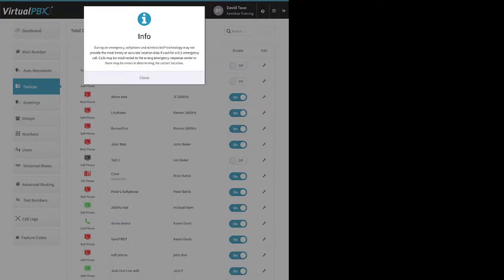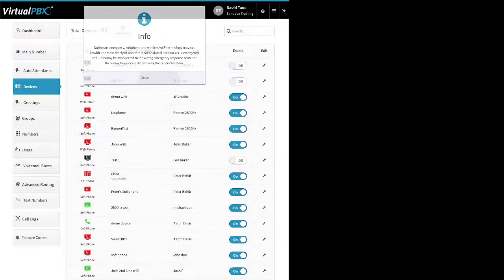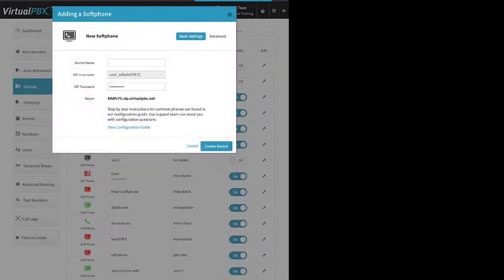Soft phone, this is a software application, right? It uses your internet connection to make and receive calls. You have this little warning message, which I do advise you to read. But once you click close here, you see here that you need to give it a name. And what you see here, this is a third-party soft phone, meaning you're using a soft phone application or a device, right? You're using a third-party soft phone. So that means something that's not the VirtualPBX soft phone app.